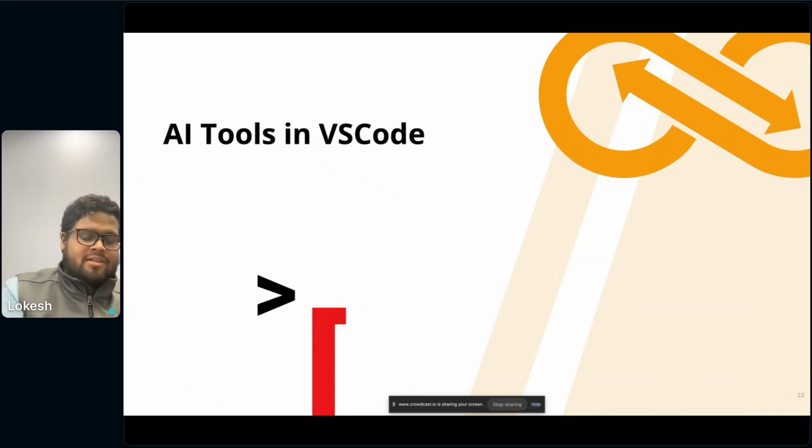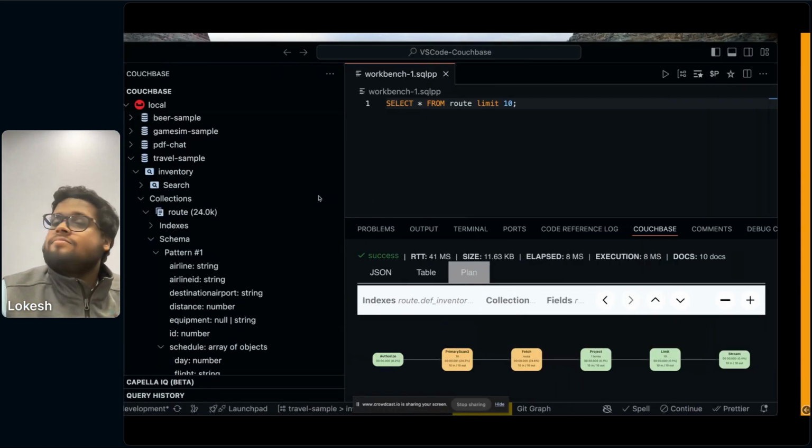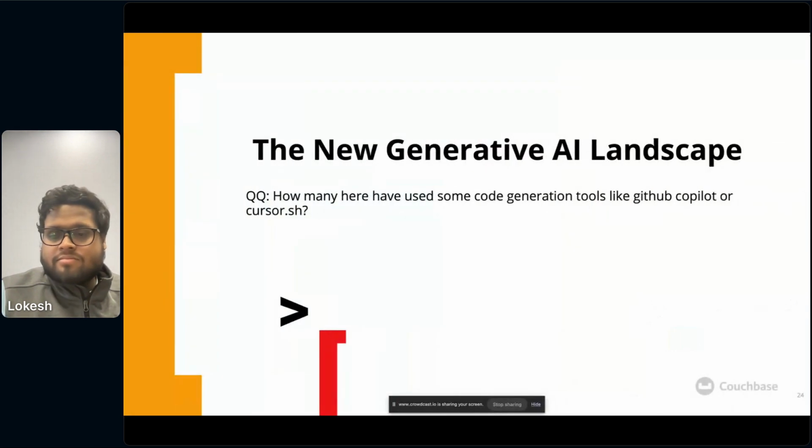So let's start with the elephant in the room, AI. And we will talk about how it all started. But before that, I have a question for you all. How many of you have used GitHub Copilot, cursor.sh, or any other code generation tools? I'm waiting for a few seconds more. Yeah.